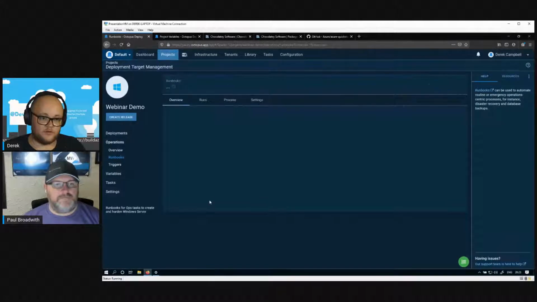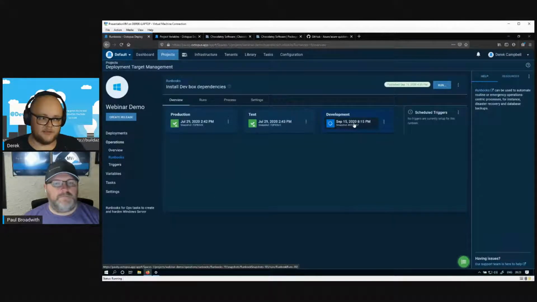In this one, we're going to install a bunch of dependencies. We can see that this is already running in dev. This is the one that's running in live.